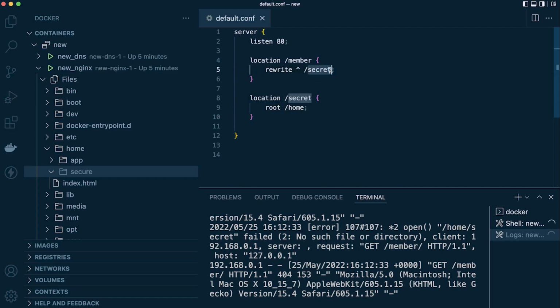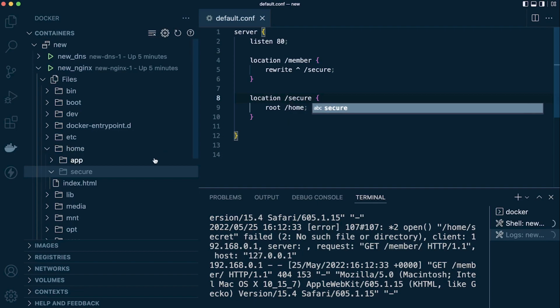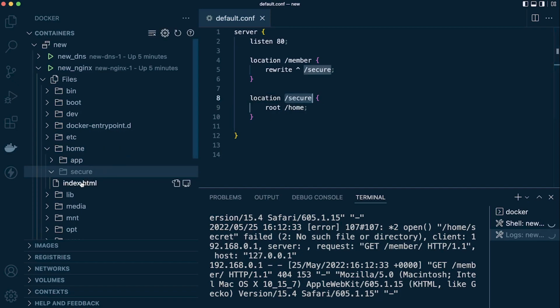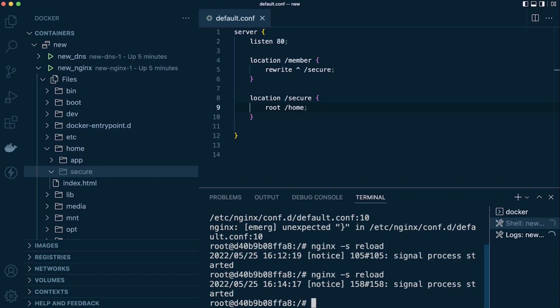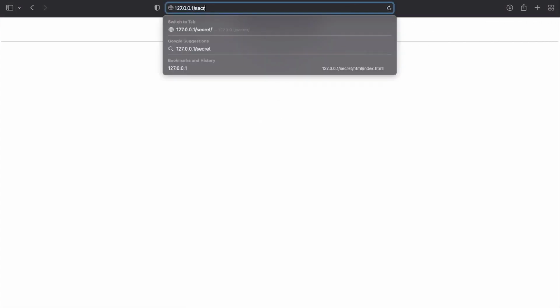So therefore, if I now change this to secure on both, that now will match up our root home, and then the secure folder. And then we should be able to then view the index page. So let's just go back into the shell of the container here. We're going to reload and then refresh. And we go back because now it's not called secure. And there we go. So we can now access our file.